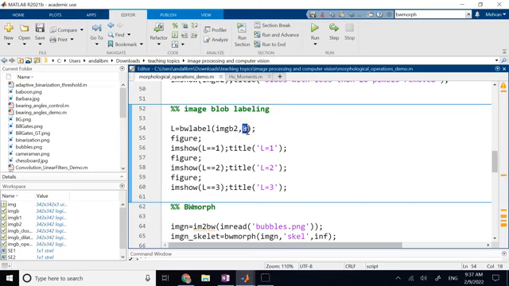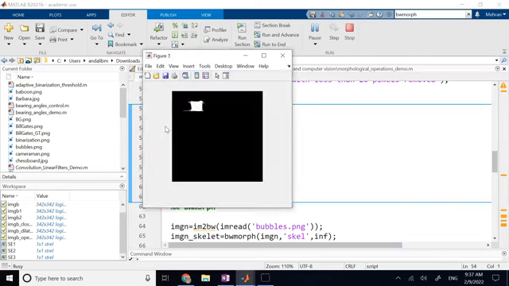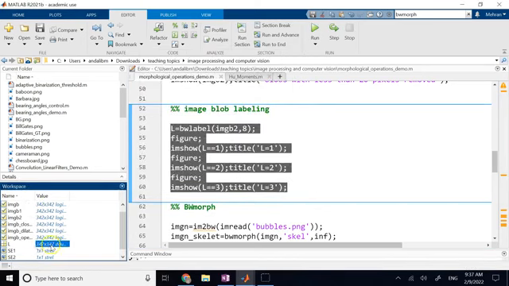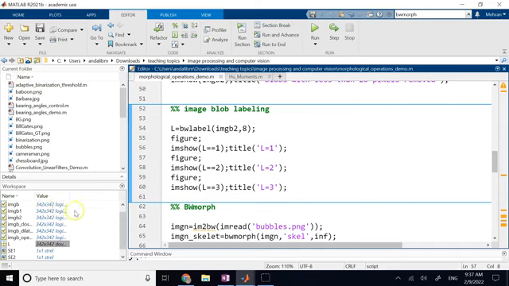I'm using 8 connection. I pass the result to the clean image. And if you look at this L in my workspace, let me show you. If I run this for you, if you look at L, it's 342 by 342 double, and my image is 342 by 342. So this L is not going to be just like 1 or 2 or 5 labels. There are going to be tons of labels, but many of them are empty.